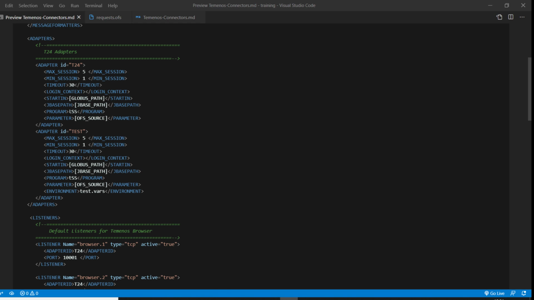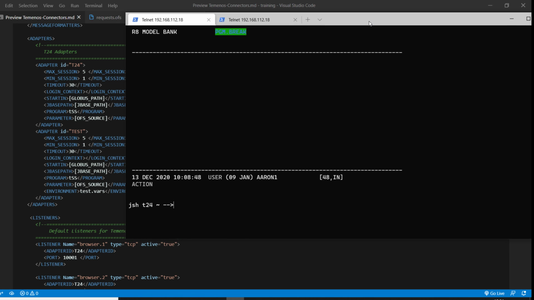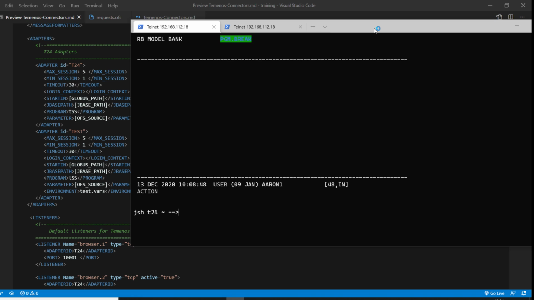Here we have a program. You don't change this. Normally, this is TCS. TCS is a program which is developed by Temenos and is used to process OFS. To give you an example, even if you don't have TC server, you can still process OFS. So you connect to T24 and you go to jshell the same way I did. And you type TCS space, and you need to add a valid OFS source.